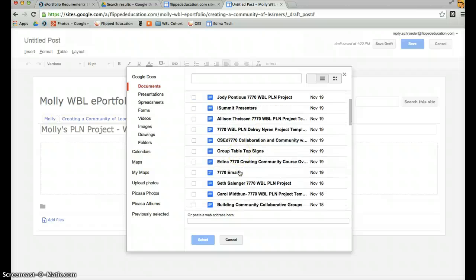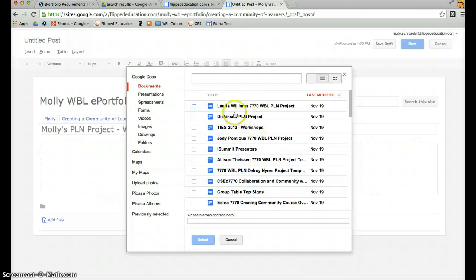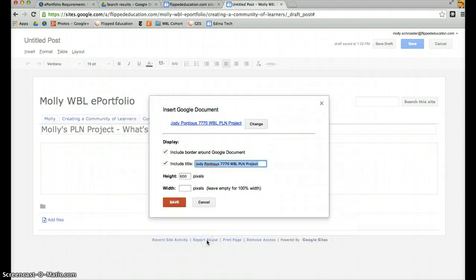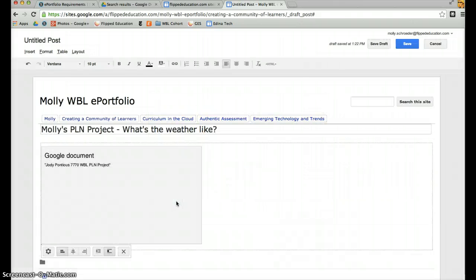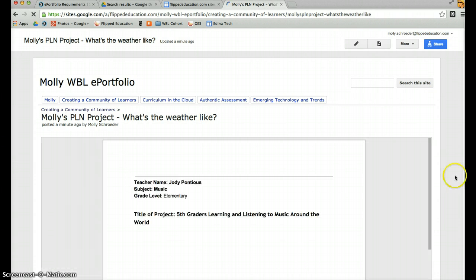So there are a bunch of PLN projects that I have within here from you guys. So let's see, Jody gets to be our winner today. So we'll just click on Jody's PLN project and click Select. Again, it's going to have this little wizard. I never include the title. You don't have to have height or width, and then we just click Save. Again, it's going to look like this Google Doc didn't work or something's not there, but until we click Save in the top right-hand corner, you won't be able to see the actual PLN project, what the Google Doc looks like. Okay, so now it will be embedded into there.